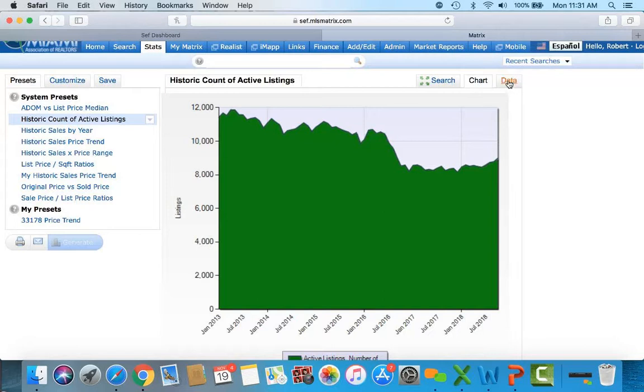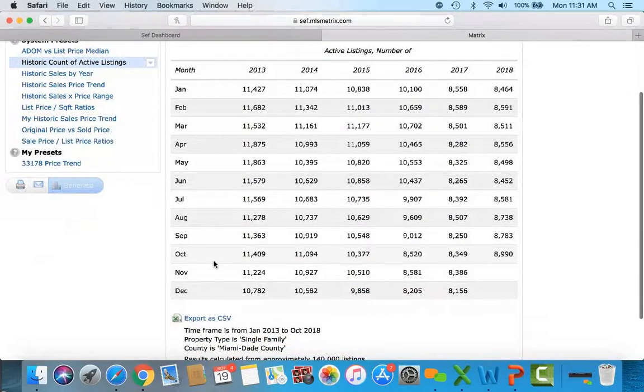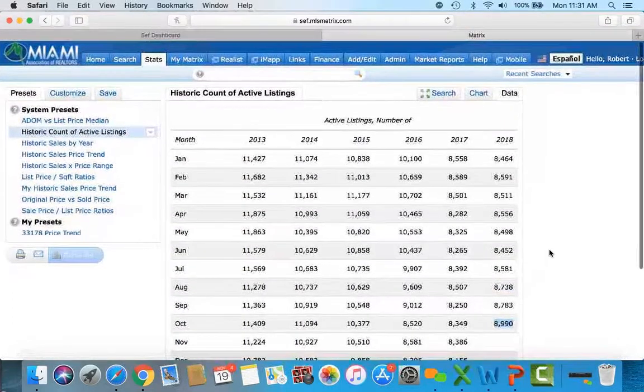And if you want to see the data, you click right here on the top where it says data, and you'll see the numbers. So following the trend in October of each year, 11,409, now we're down to 8,990. We are kind of rebounding this year. We were a tad lower last year, and we're doing a little bit better this year as far as active inventory. So hopefully we get more listings out there.